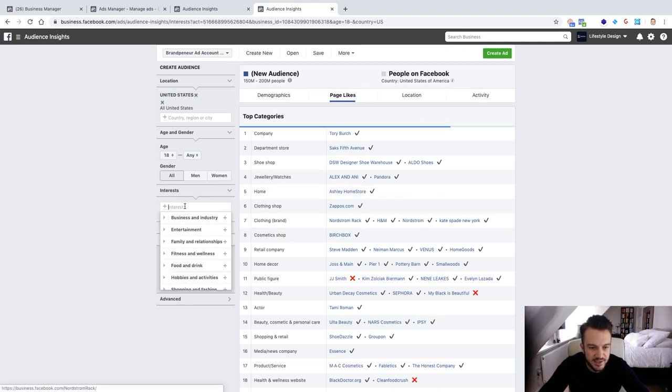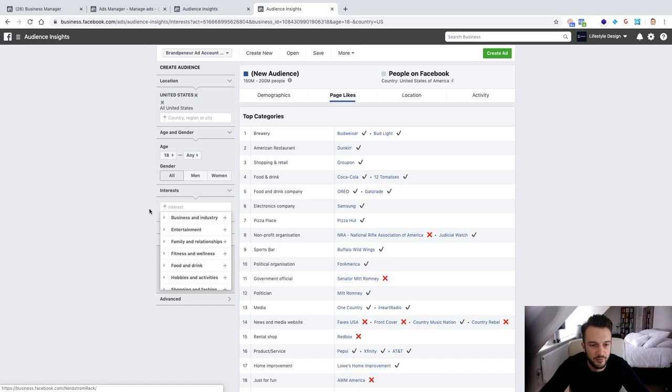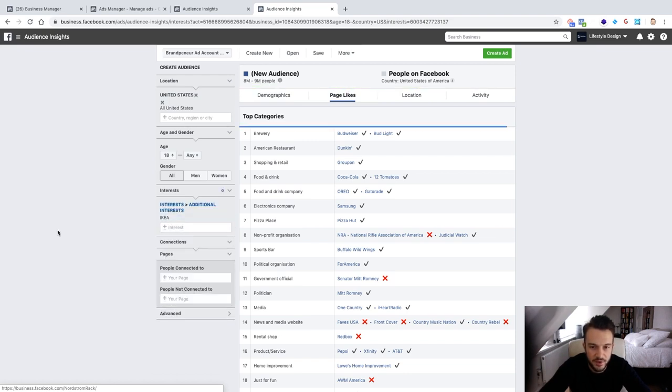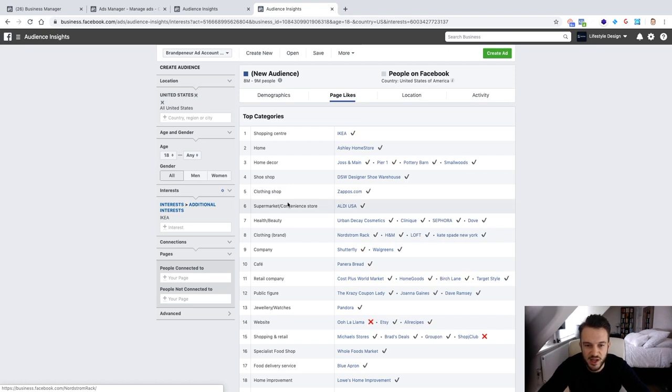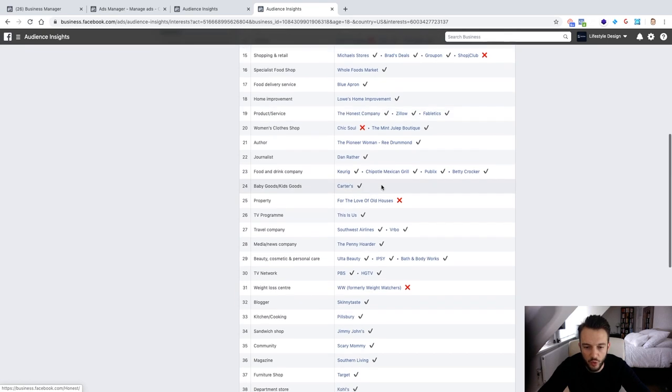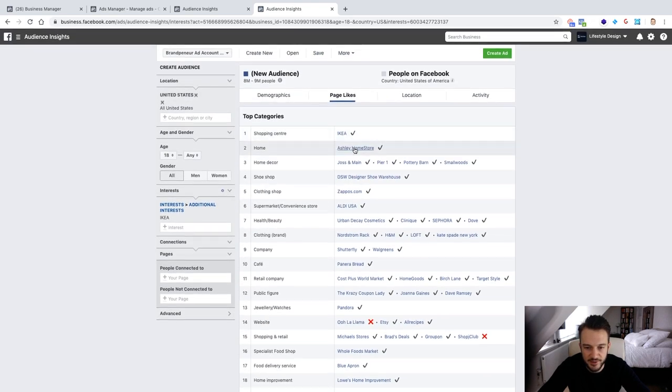Another one of our clients has a sort of interior furniture high ticket e-com store. So one of their competitors is actually IKEA. So again, we type in IKEA as an interest because that is a very large audience. And then we can find more interests down here and we can see what other interests we can actually target.